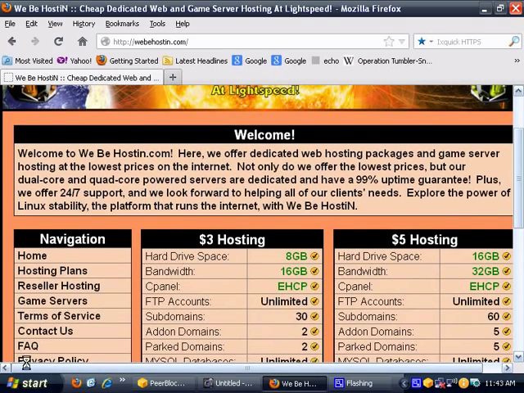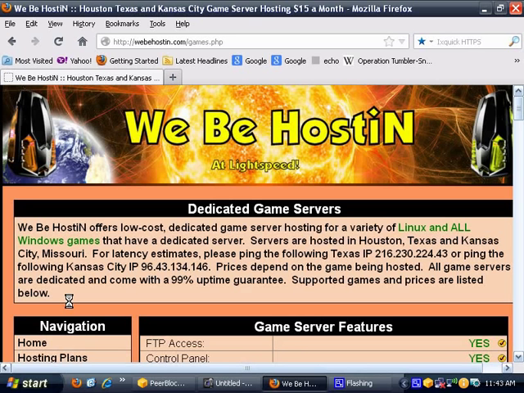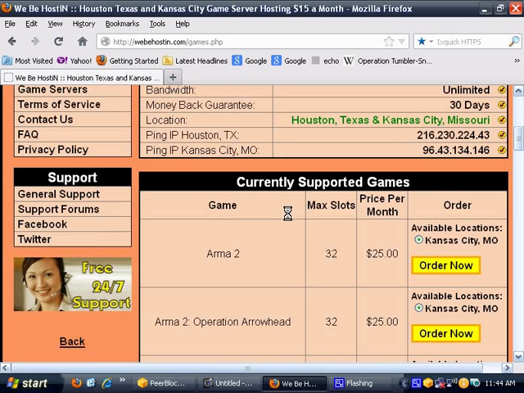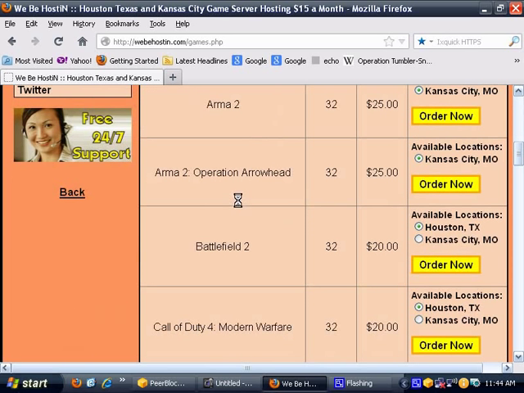To order a game server, click on our game servers link here in the menu, and you'll be shown our dedicated game servers page, and it shows you that you get your own FTP access, your own IP address. We have two locations, Houston, Texas, and Kansas City, Missouri. And then below is our list of currently supported games, where it shows the available locations for each game. Like for Arma 2, it's Kansas City. Some games are available in Houston, Texas, and Kansas City. It just depends on the server it is.